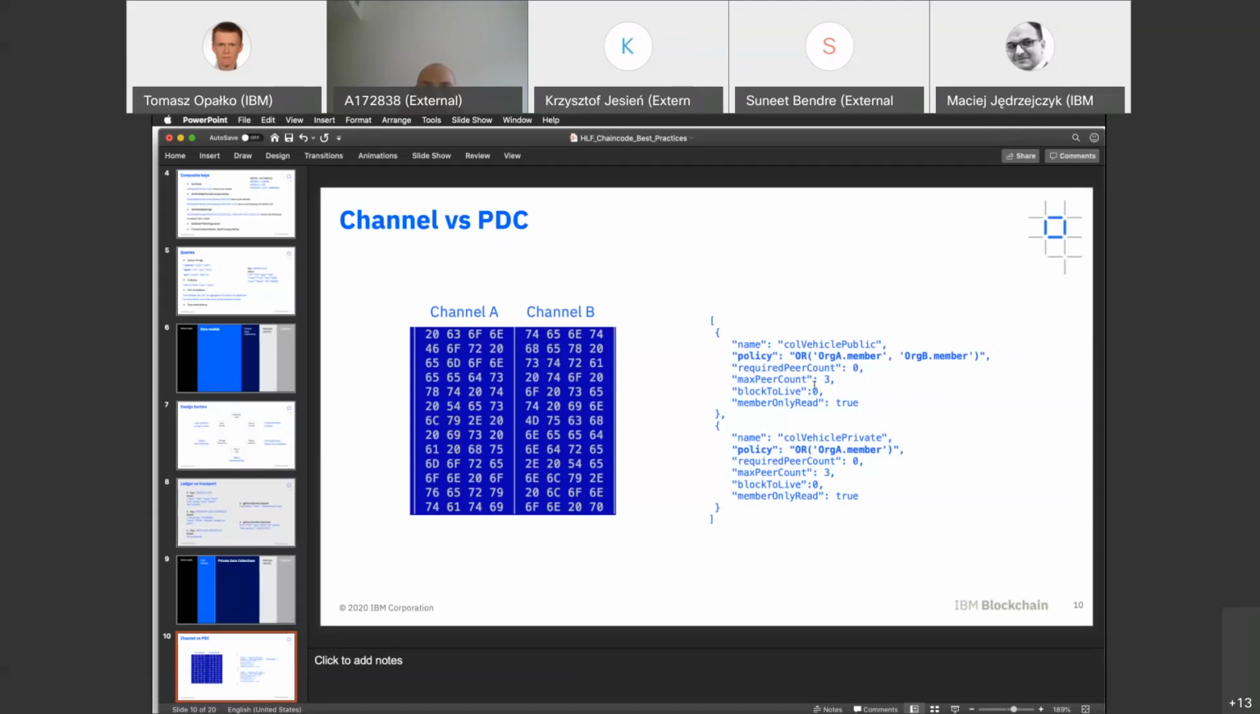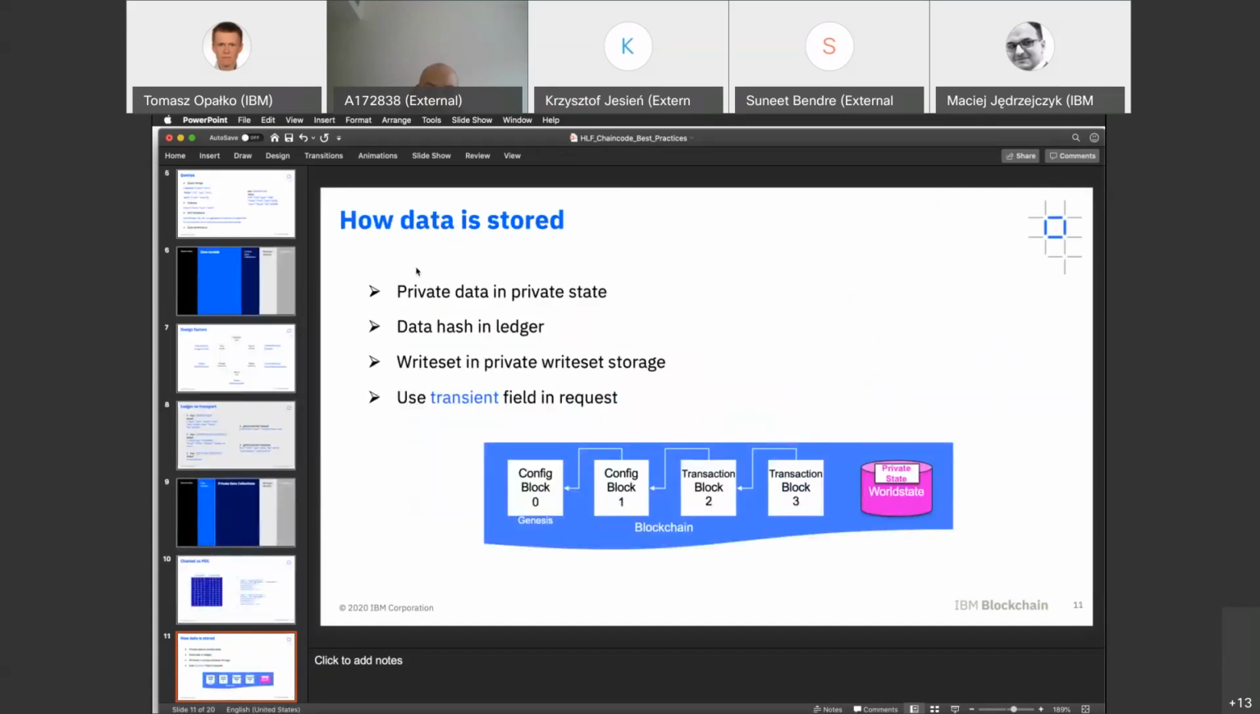The one that I find quite important also is block to live, because this means whether the data will be automatically deleted after some time, after a number of blocks has already been added to the blockchain or not. So maybe this is not strictly about code development, but it's important to keep that in mind so that you are not surprised one day when your query doesn't return anything where it should. So that was just a short introduction, but about the actual way the data is stored.